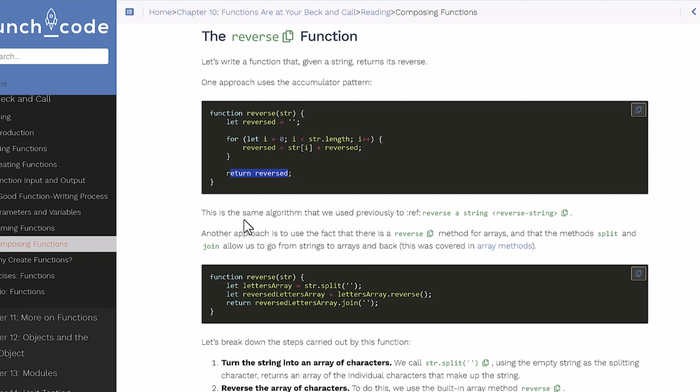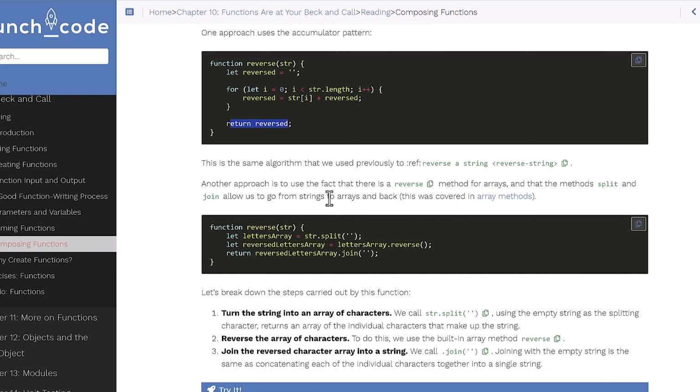Now, this is the same algorithm that we used previously to reverse a string. Remember that? Another approach is to use the fact that there is a reverse method for arrays, and that the methods split and join allow us to go from string to arrays and back. This was covered in array methods. Now notice something here. We're going to get the same exact result, but it's a different way of doing it.